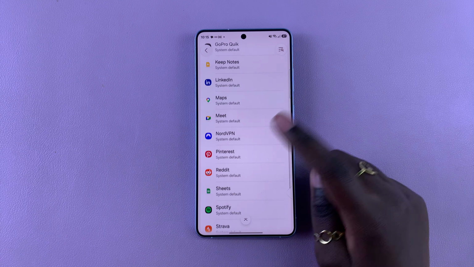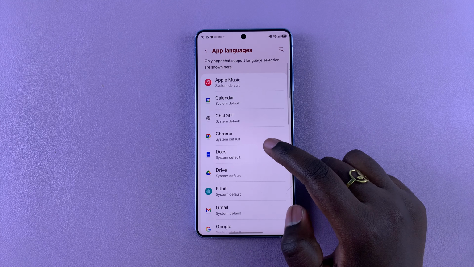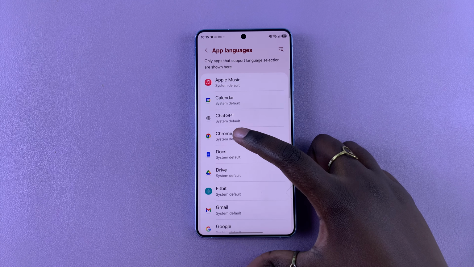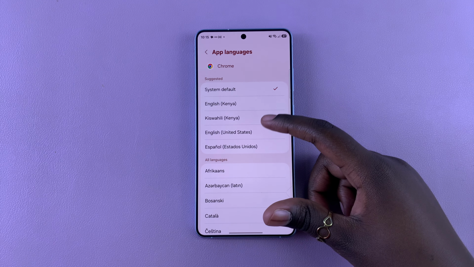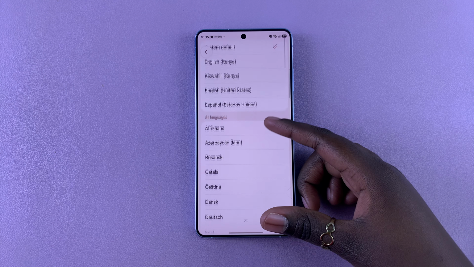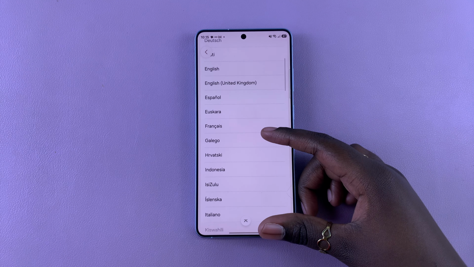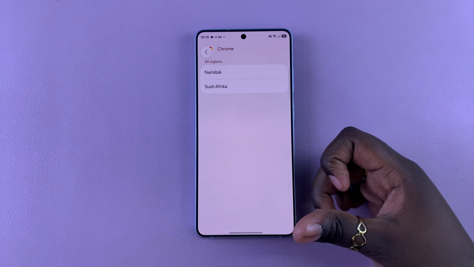Then when you find the app, say for example you decide to choose Google Chrome, all you need to do is simply select it. From here, you'll have your language packs that are offered for you by default, but you can scroll down and select any of the other supported languages that are currently available.